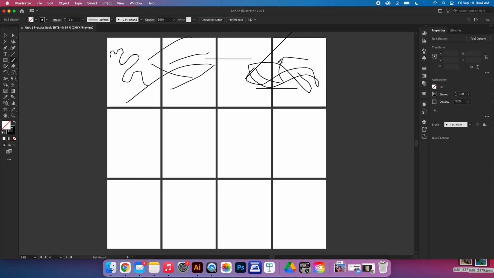If you want to make your paintbrush bigger, thicker, does anyone know where the bracket keys are? They're next to P. So the bracket keys are going to make your paintbrush thicker or thinner. Open bracket makes it thinner, and closed bracket makes it thicker. You can make it real thick.